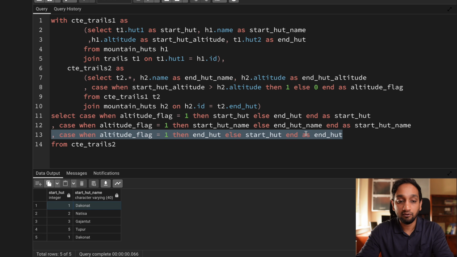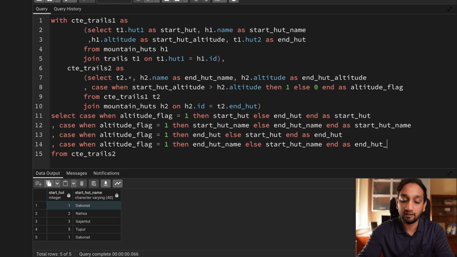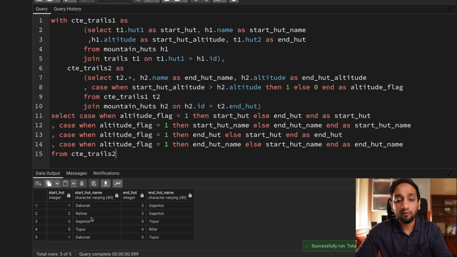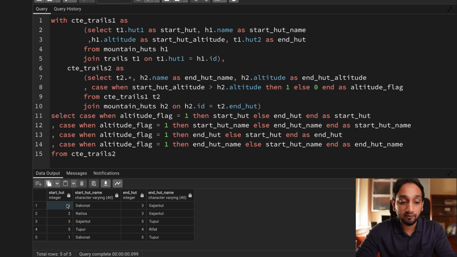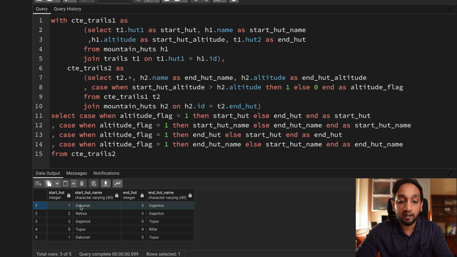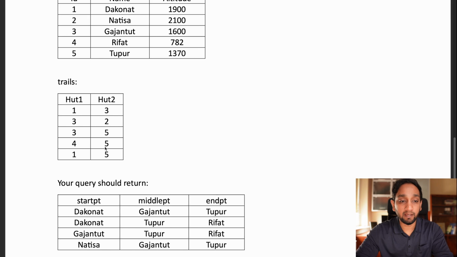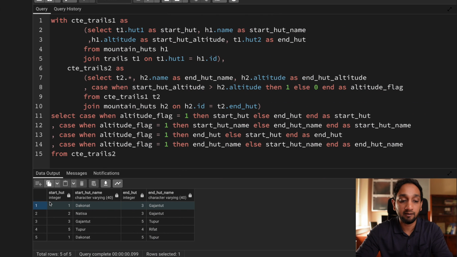I'll do the same to find the name of the hut. So here I'll say name, and again here I will call it name. Now if I run this, I am basically getting the data that I wanted. Let's see the first record and compare it with the input that we had. Start hut is 1, end hut is 3. If I go to my input, you see that I have 1, 3. So it is the same as my input that was given.